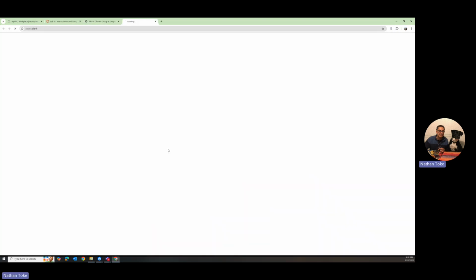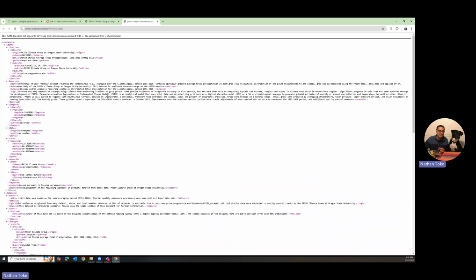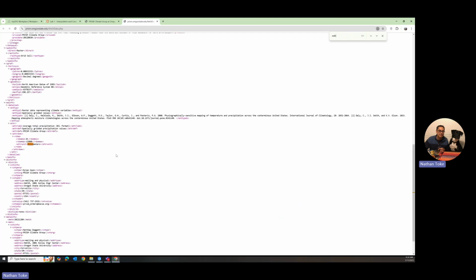Download, yeah, so if we look through their metadata, that should say that. If we look through here, so if I did a Control F, millimeters, we can see the attribute is millimeters. Okay, so keep that in mind.